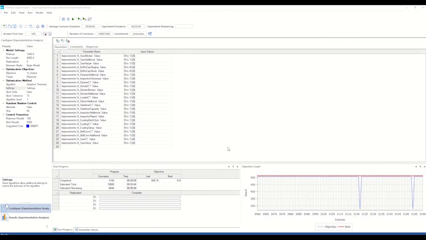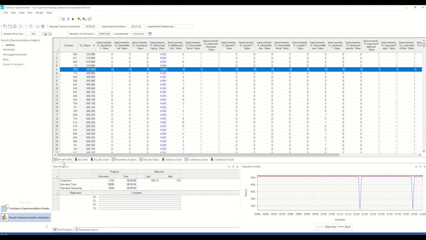With our experiment now complete, we can see that the experiment duration, which is visible at the top of our interface, was just over 5 minutes for this example. Now, let's look at the results data by clicking into the results section here. We can sort this to look at our best scenarios and use this to examine which parameter choices worked best.